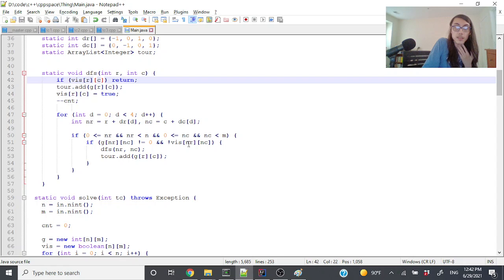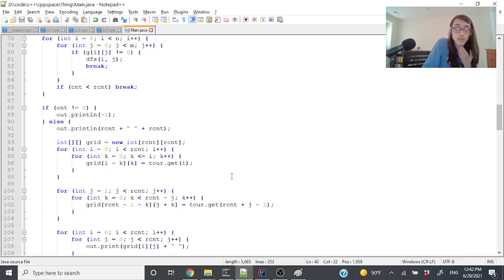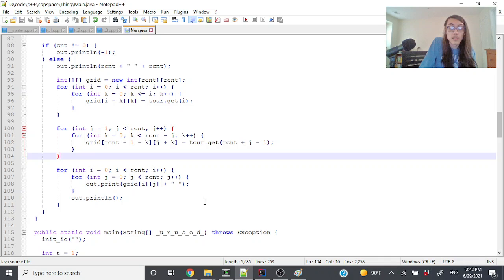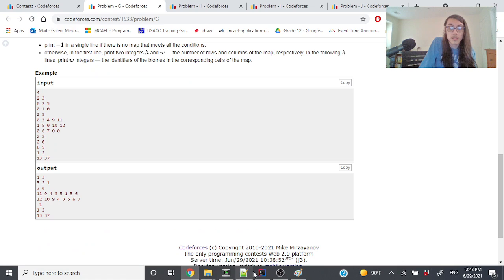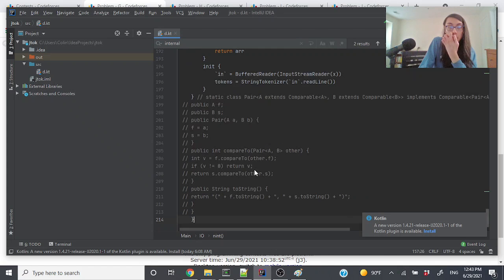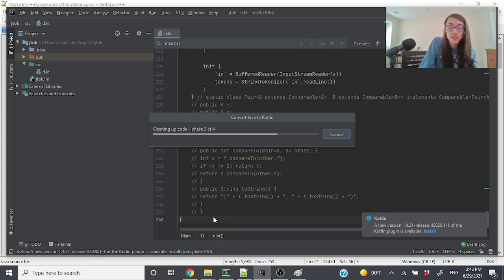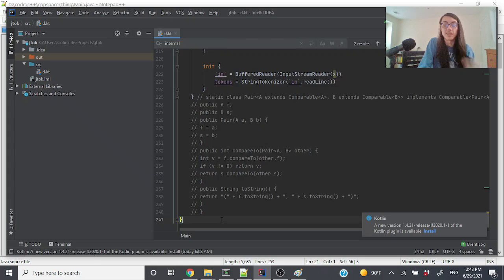So nr, nc, dr, dc. Yep. So go up to that, and then have k go up to that, and then leave them diagonally, and then have 1 to r count. I think it works. R count minus 1 minus k, j plus k. Cool. I just hope this compiles. It would be very cool if it did compile.